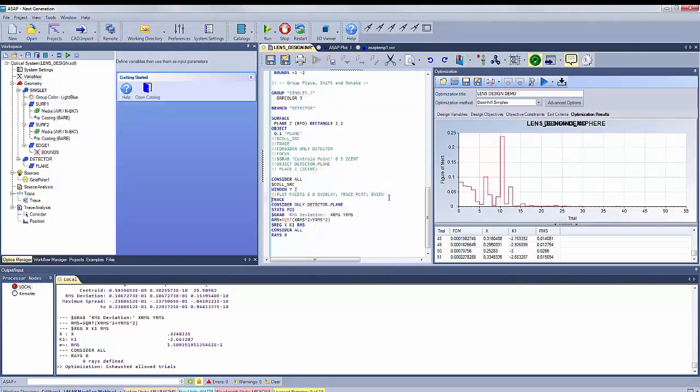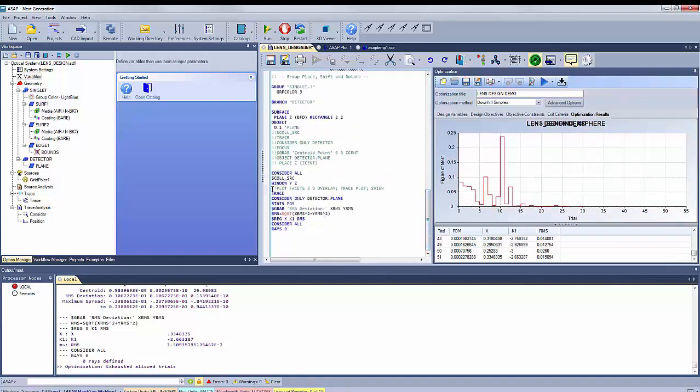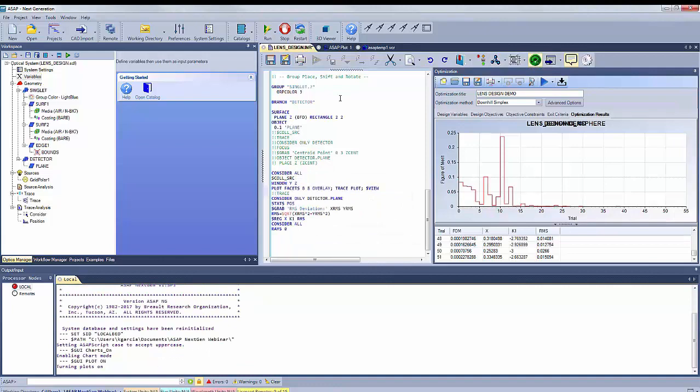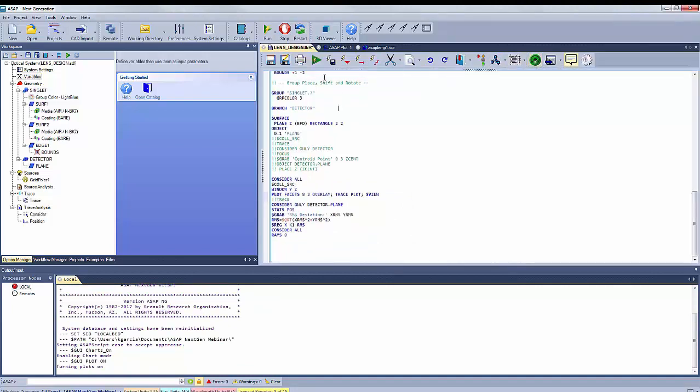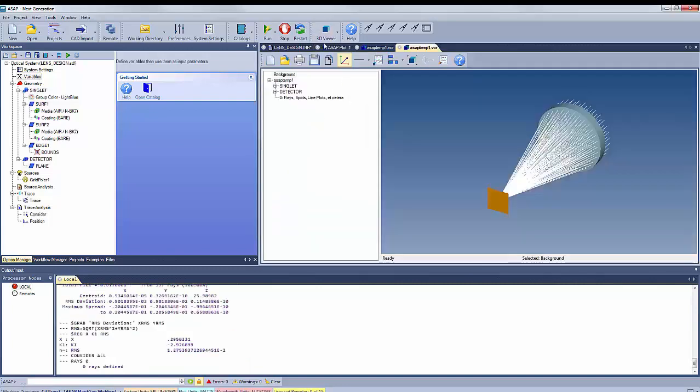We click OK, and now if we want to, we can see up here that the original variables, K1 was equal to 0 and X is equal to 0. We can save the system under evaluation, which simply puts those variables into the file. We can come back down here, and we will comment out and comment in the plot facets and trace again. We'll refresh ASAP, close the optimization manager, and run the INR file again, and we can see the results of our optimization.